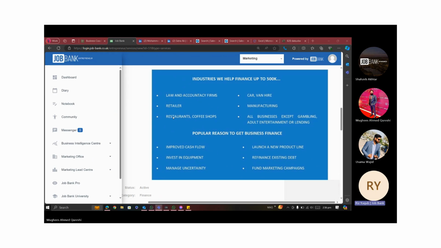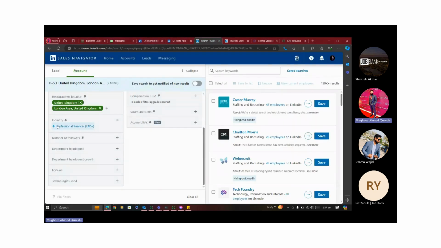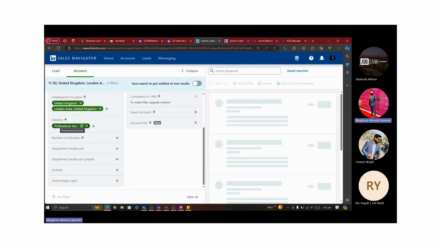Sorry? I was just joking. So we have to go with all the other industries. We can simply put those industries into the Sales Navigator search, with the industry section.